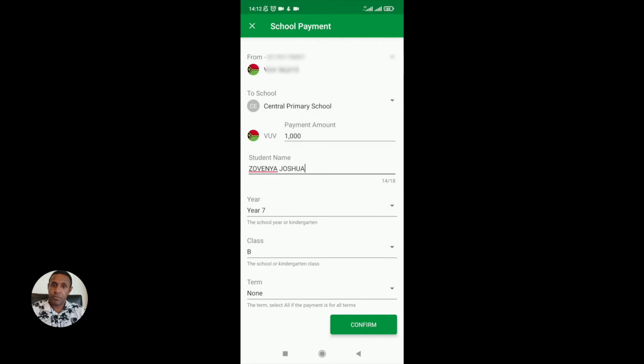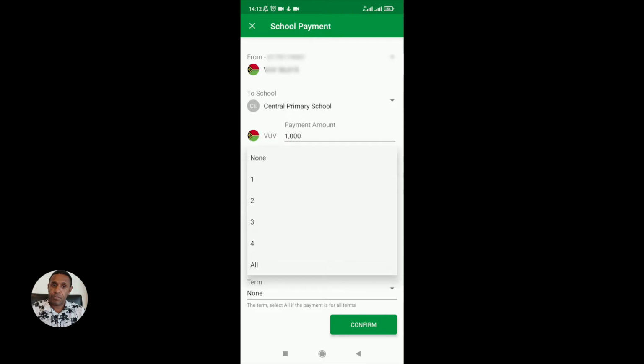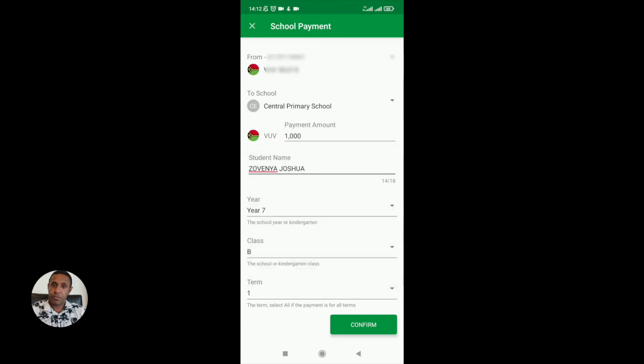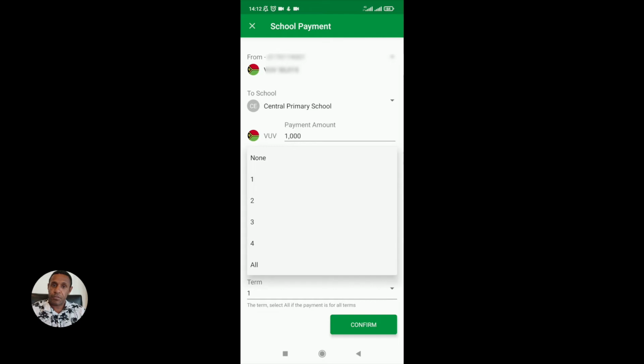Okay, after you come down underneath the last one on the screen, I show you to set the term. So you need to select it. When you select the term, you start from the term. By the time you click the term, you start from 1 to 4 if you have paid all. So maybe in some cases, if you want to pay the full term fee, you press them all. So in this case, term 1.